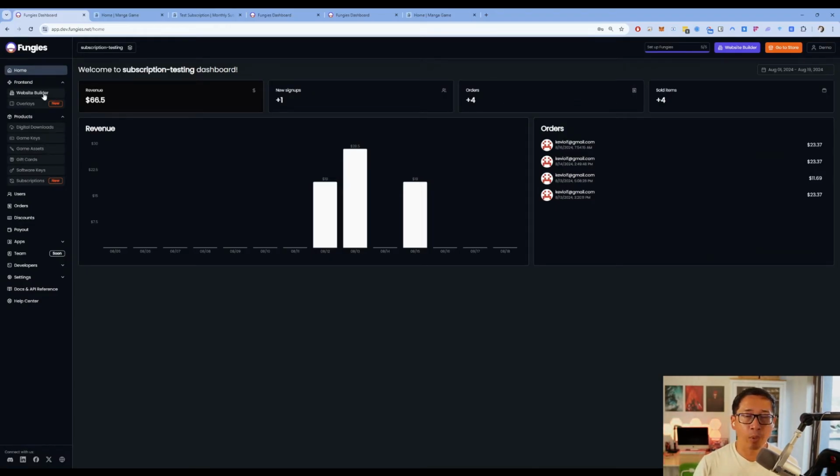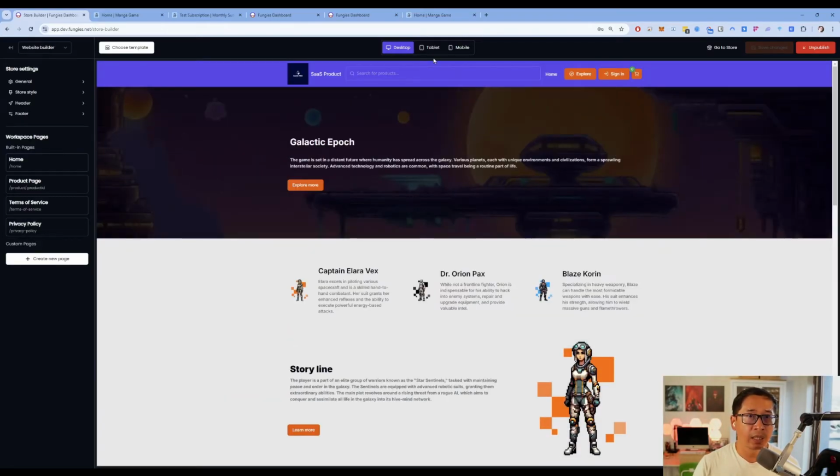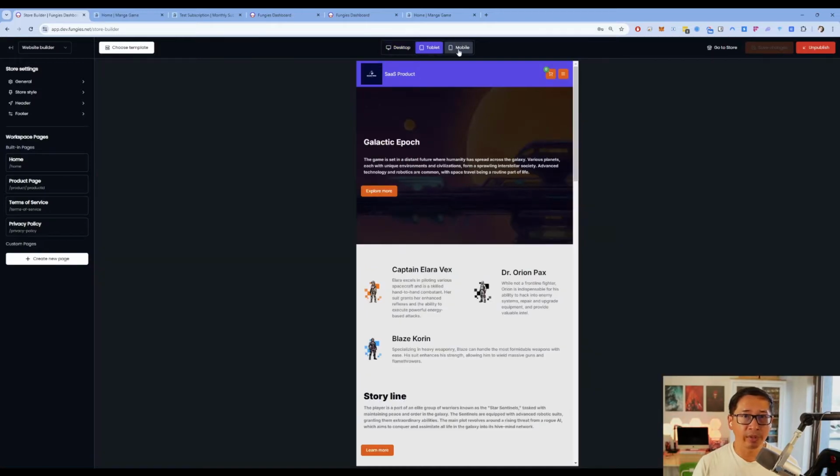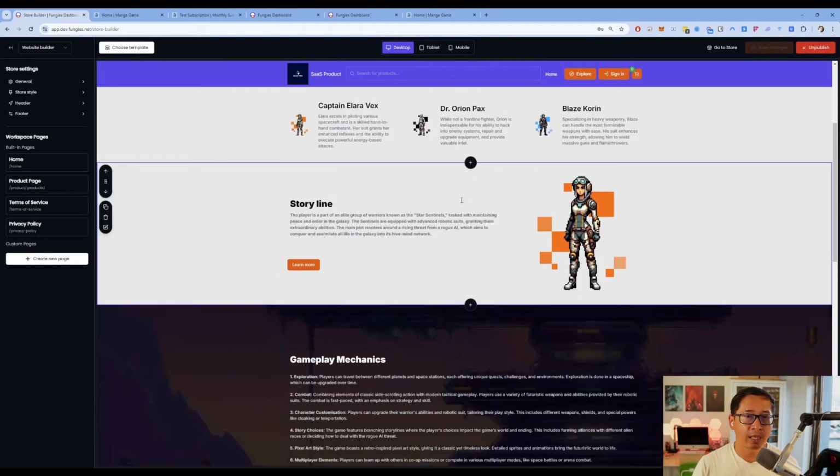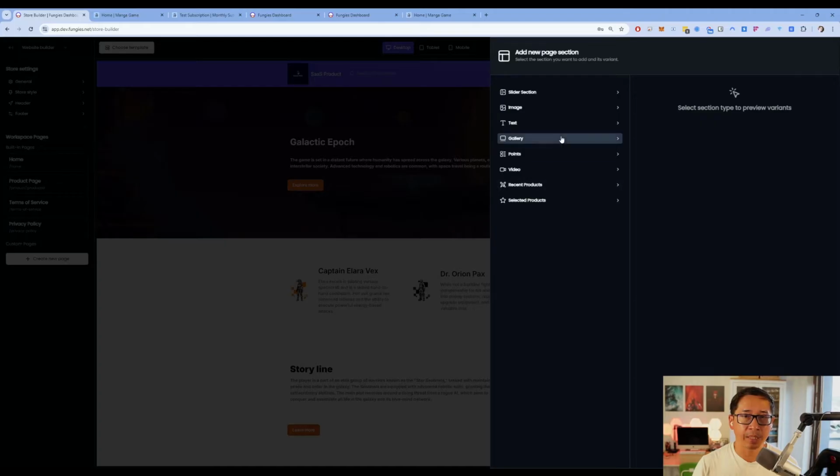So head over to Website Builder, where you can see how your store is going to look like. Of course, this store is responsive on all the devices like mobile, tablets, and you can freely add as many page sections as you want. Here are the list of page sections that you can add.